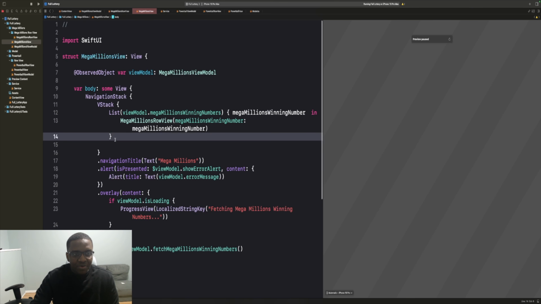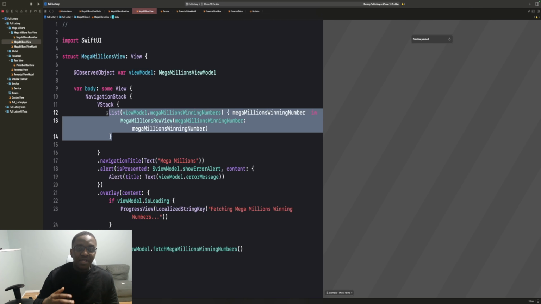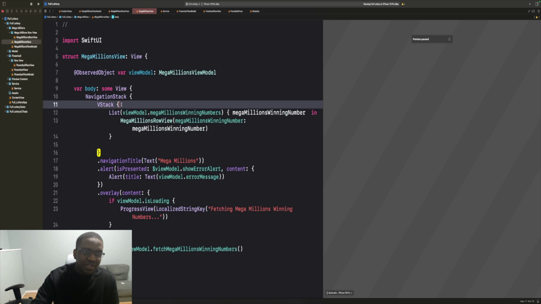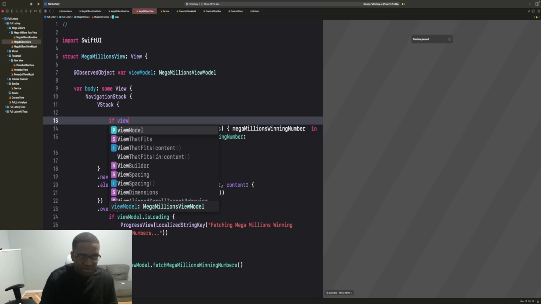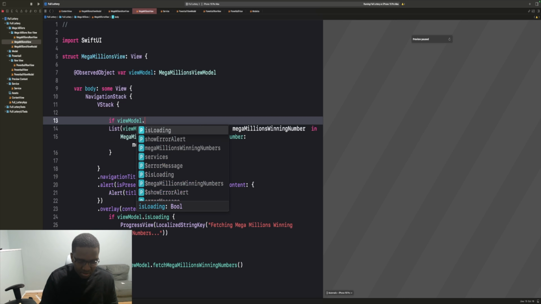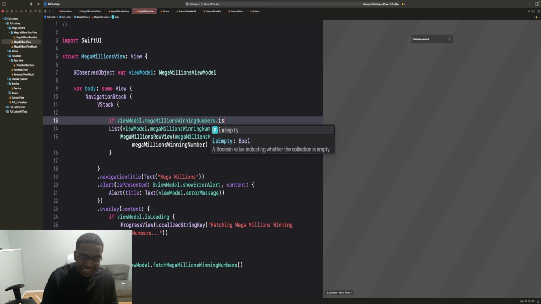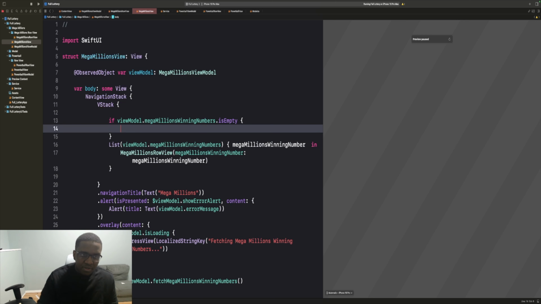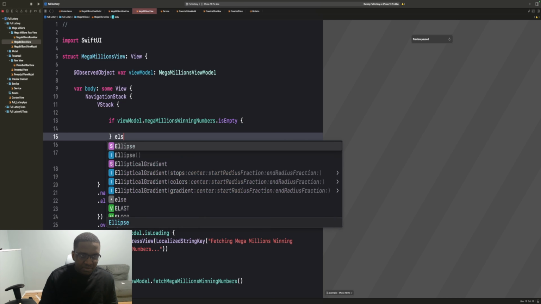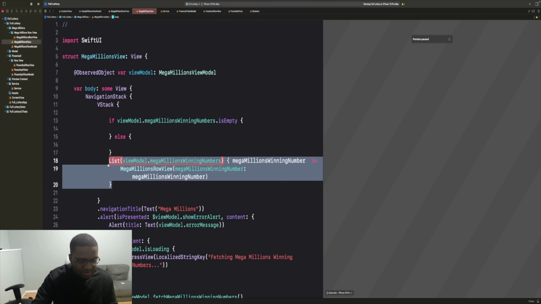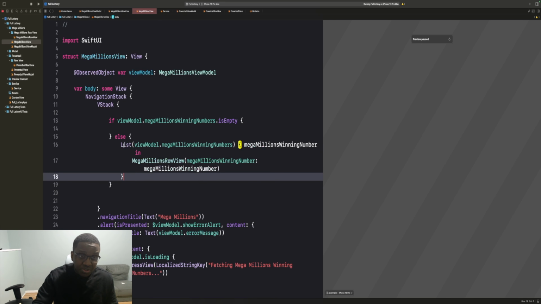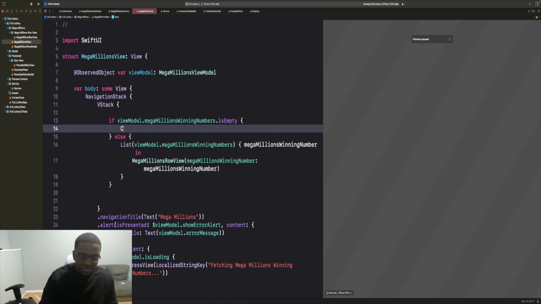And then here where we have our list, which is basically, if we have some data, we show it. We're going to add an extra view here that says if we don't have any data, like the data comes up empty, we want to show a different view. So we'll say if viewModel.megaMillionsWinningNumbers is empty, we do that, and then let's add an else block here. If it's not empty, we show our list of data. If it is, we're going to show a different view.